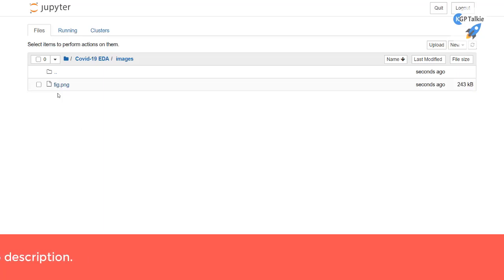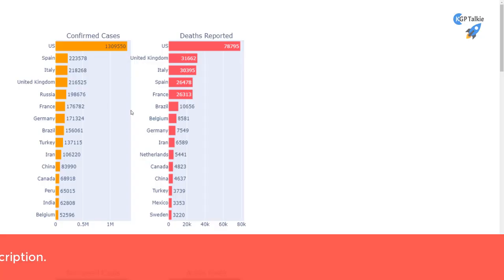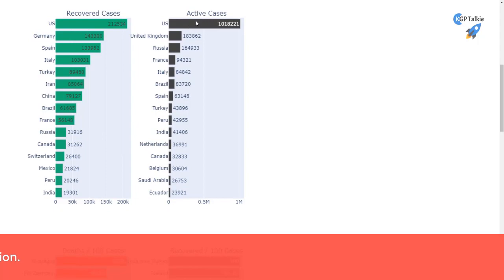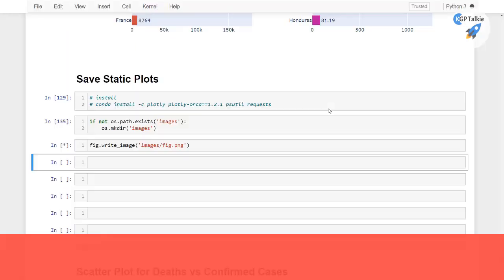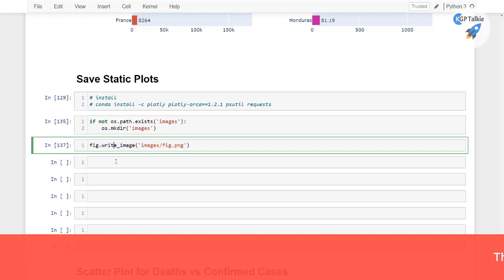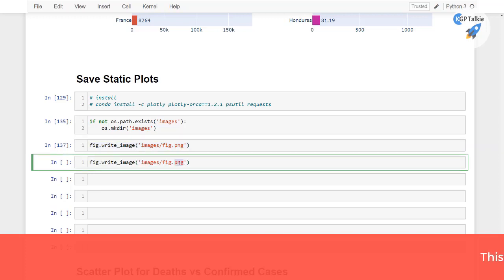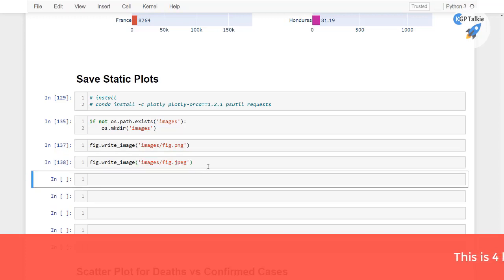Let's go ahead and open this image here. Click on this one, and then you see the image: confirmed cases with deaths reported and recovered cases, active cases, all these things have been saved here. All right, perfect. So this is how you can save a PNG image, and in the same way, if you want to save the JPEG image, that's the JPG, you can also save that one. With this you can save the JPEG image, and if you want to save it as a PDF, then you can also save that as a PDF. You can put the PDF.